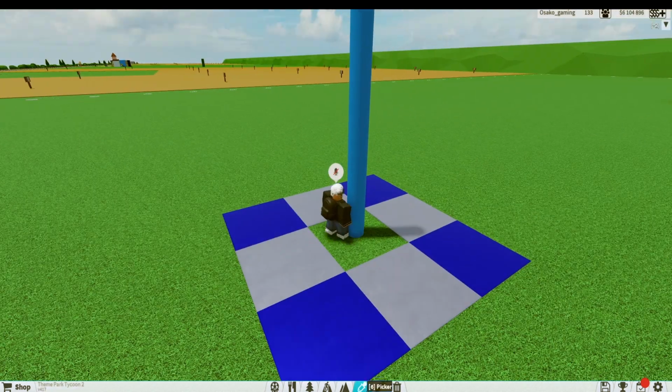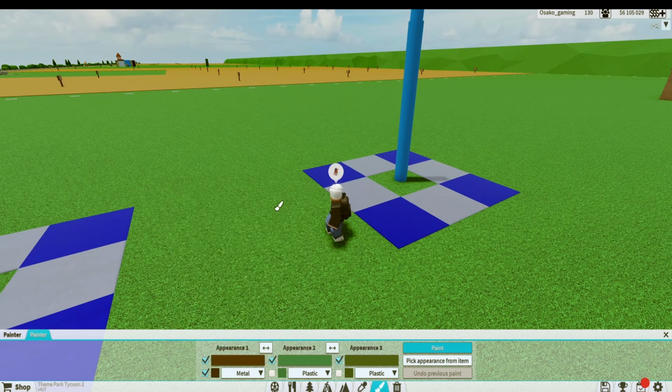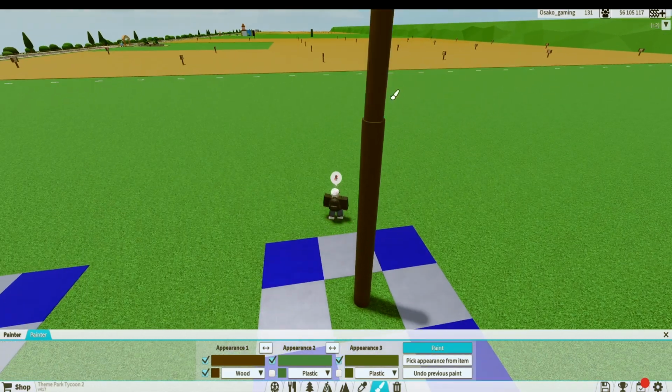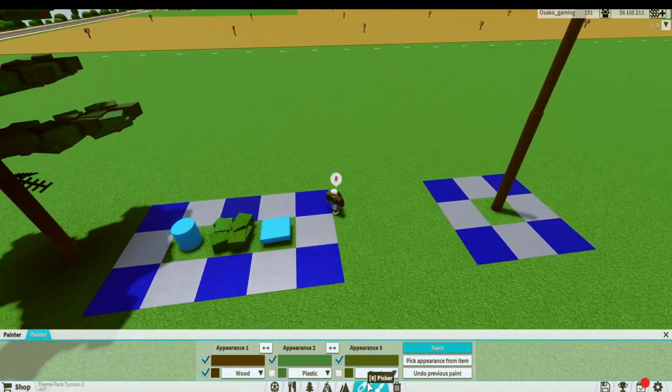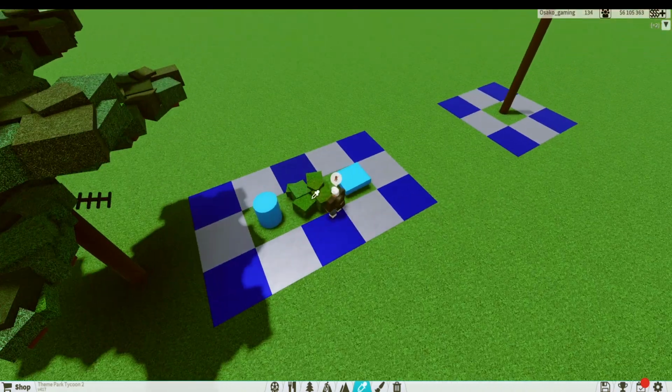Now, you can do any brown color. I prefer to do it dark brown, because pine trees have a dark brown color to them sometimes. Make it wood texture too. Alright.